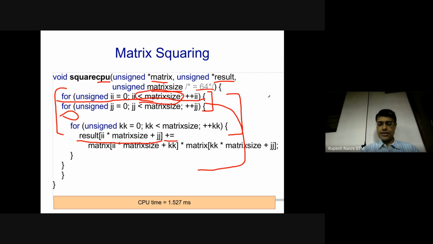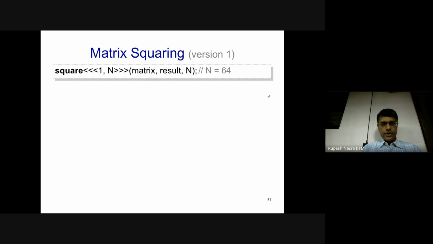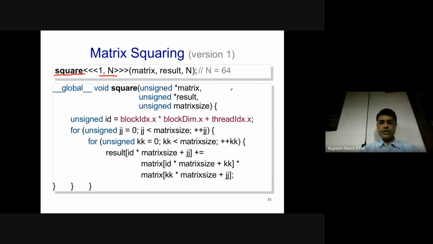So let's parallelize it on the GPU. The first version is going to call the square kernel with 1, n as a parameter. Since n is 64, it fits into the block size. And I'm going to call it with the matrix input, result output, and size of the input. How does the code look? Well, I compute the unique ID per thread, and then the rest of the code is exactly similar to what it was on the CPU.